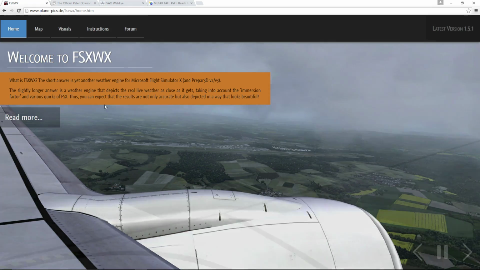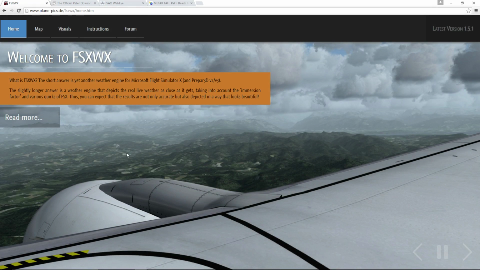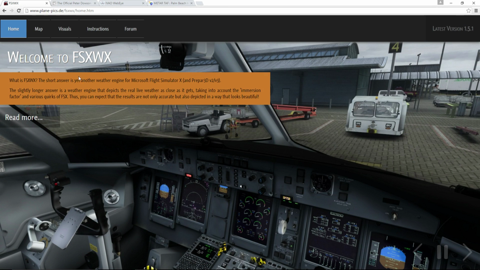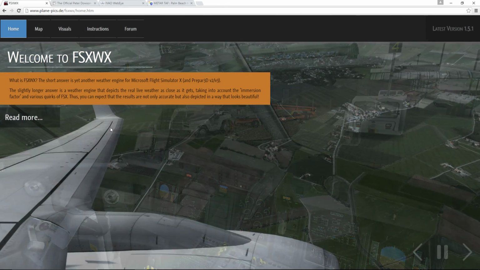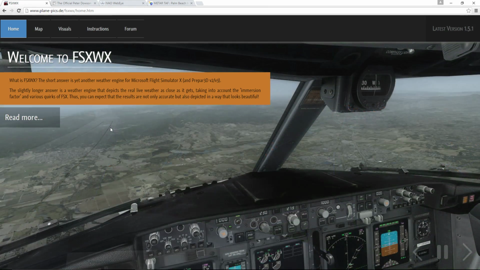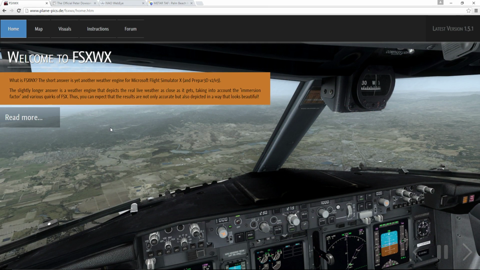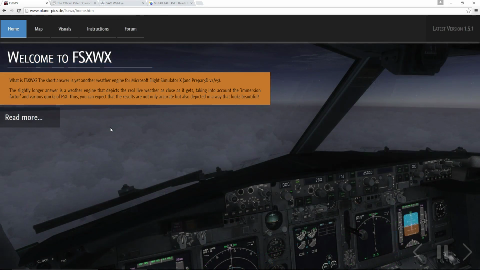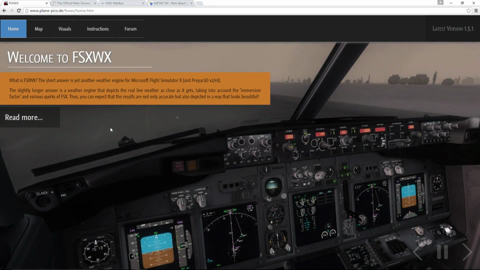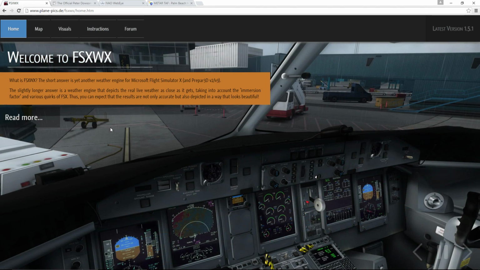Today we will be looking into a free weather engine for FSX and Prepar3D. It's called FSXWX, and at the moment it's probably my favorite weather engine. We will be looking into it. I will show you how to install it. If you're having any trouble with it, I hope this helps. And we will compare it to the default weather engine in FSX.